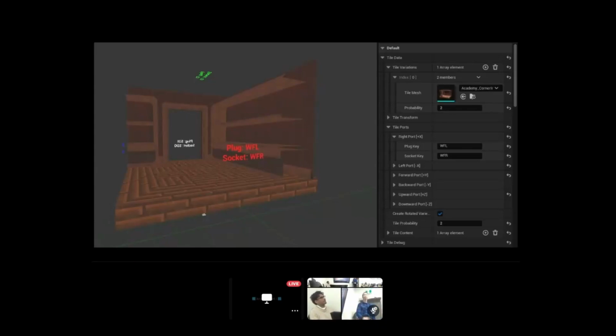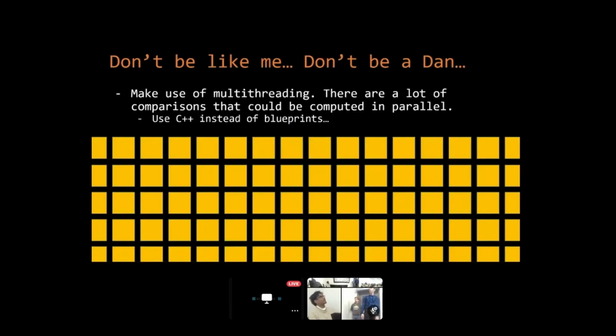So if, like mentioned before, you want to make a tile more common than others, for example walls, doors, floors. If you want larger rooms, you would probably make open spaces more common than walls. And other than that, yeah.